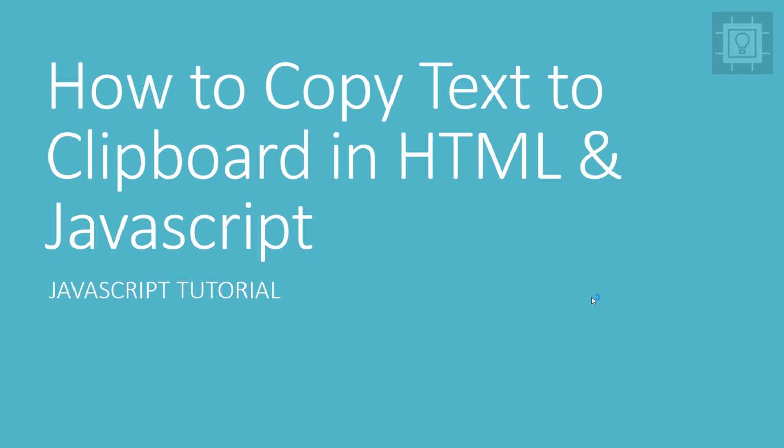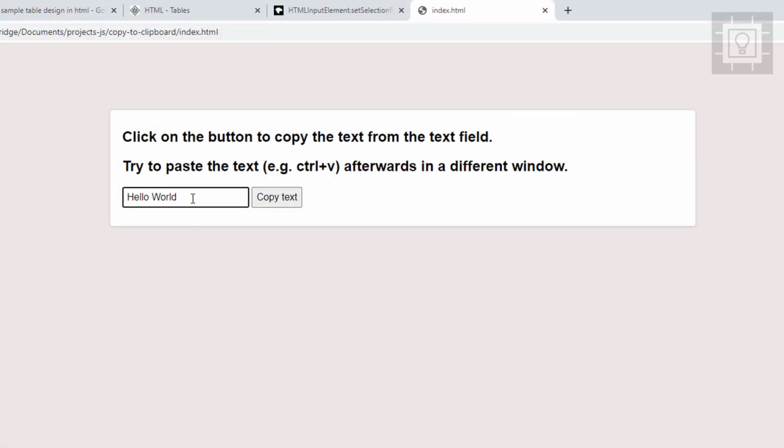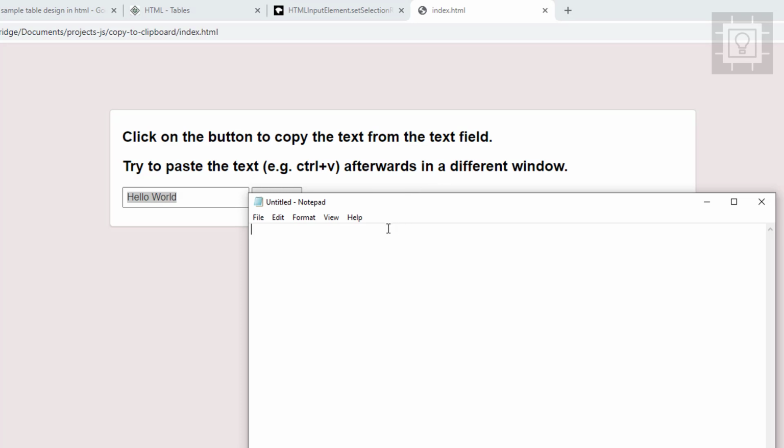In this video, you will learn how to copy a text to Clipboard using HTML and JavaScript. So let's take a look at our demo project. Here we have an input element that has the text "hello world," and then we have a button. We will click this copy text button, and then we will paste it in Notepad.